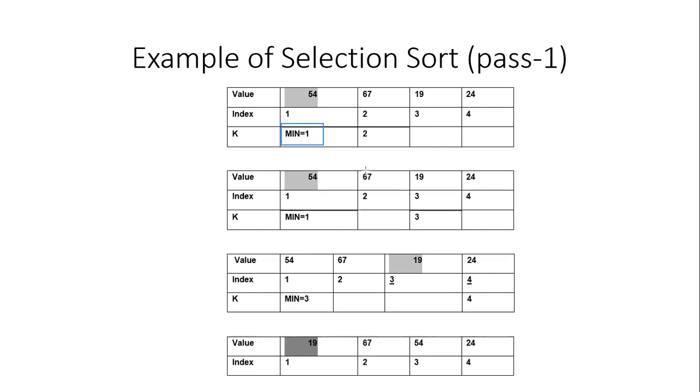So let us check whether the element number 2 is smaller than 54. The answer is no. Now let us check if the third element in the list is smaller than 54. The answer is yes. 19 is smaller than 54. Hence, the location of the smallest element in the list turns out to be 3. Now check the fourth element with the current smallest element 19. There is no change because 19 is the smallest element in the list.